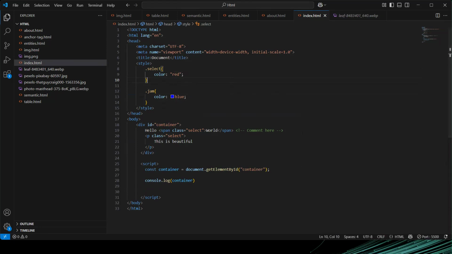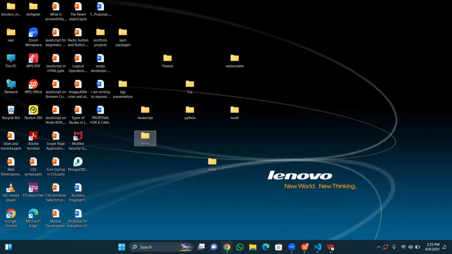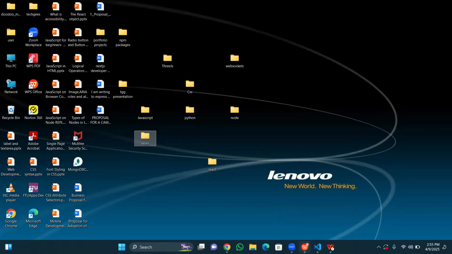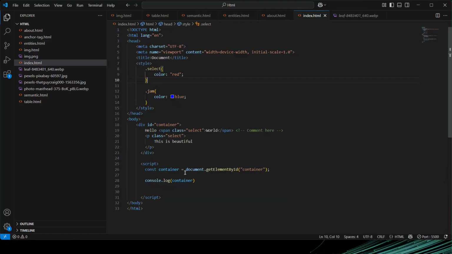So let's go to the browser. We have some classes, and what's happening? Our class should be showing. Yes, we have this class select. It should be reflecting. Our span has this class select, and what am I doing wrongly here?